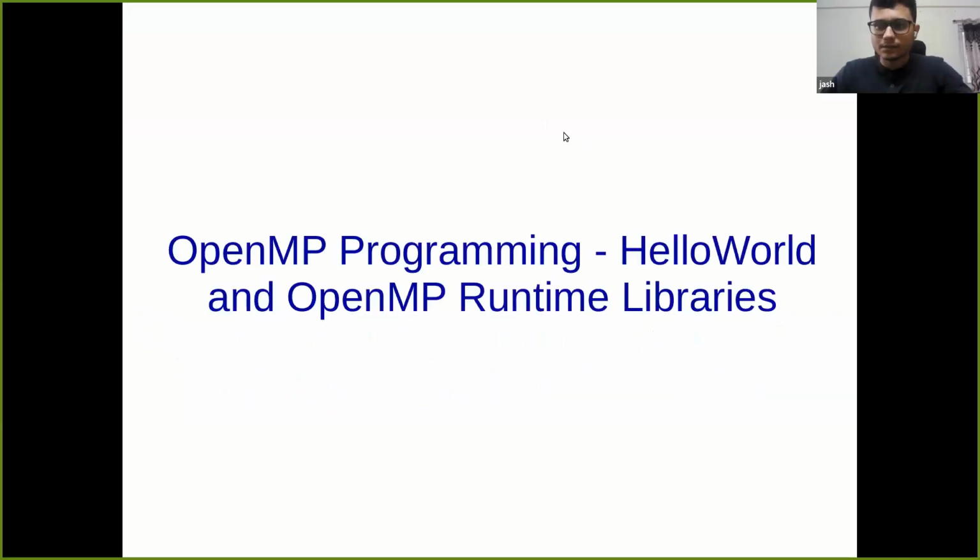Okay, welcome everyone to our second session on OpenMP programming. Let us first of all recap what we saw in yesterday's session. We saw why we need something like OpenMP, and what the need for multi-core systems is. What was the motivation for multi-core systems? Why did we have them in the first place?